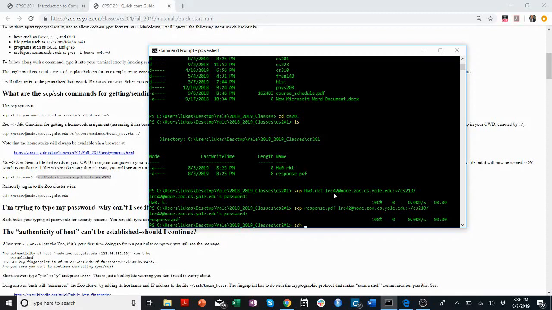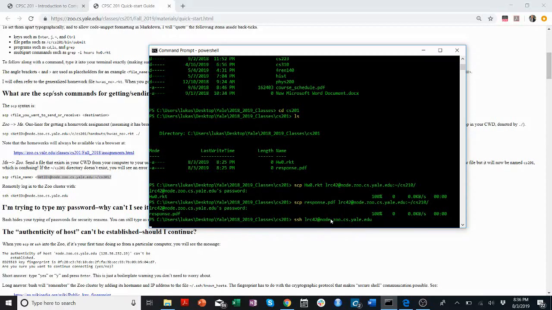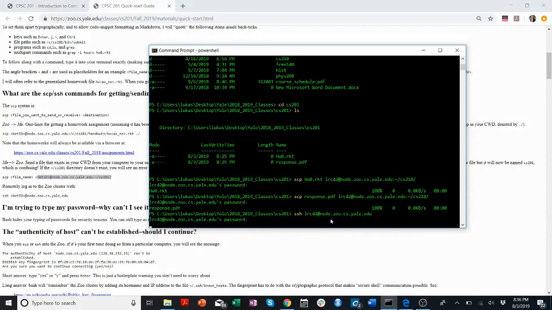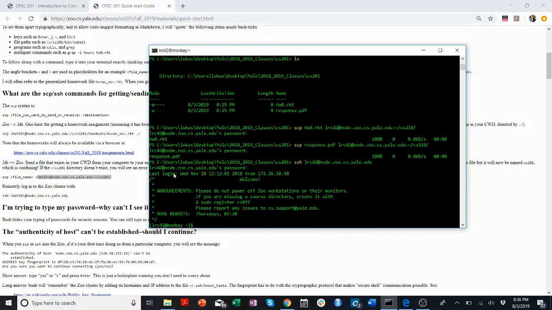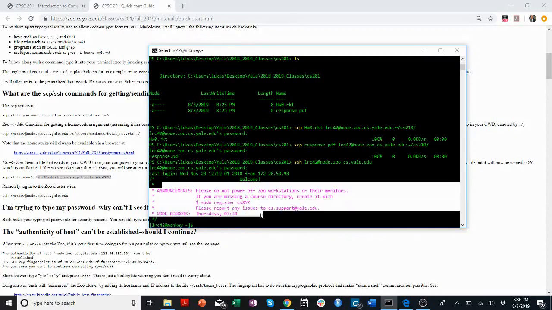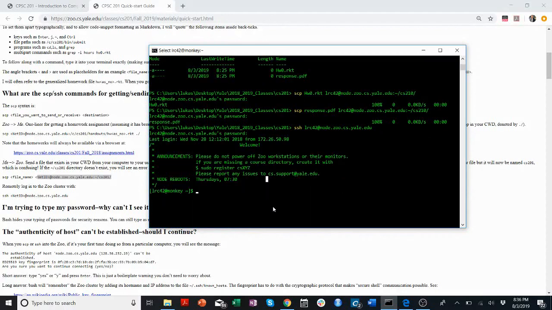But basically, it accesses the zoo from my own personal computer. So we can look at the command over here again, ssh netid at node.zoo.cs.yale.edu. So at lrc42 node.zoo.cs.yale.edu. It'll ask for my password again. Then it'll give me all these welcome to the zoo messages. I've never once really worried about what these are. You shouldn't have to either.